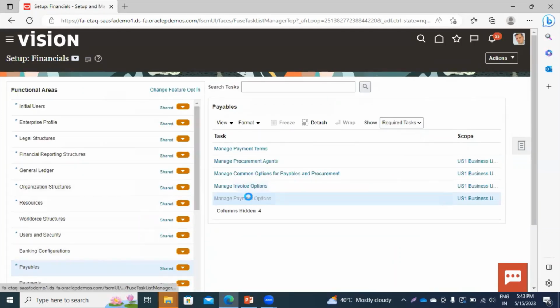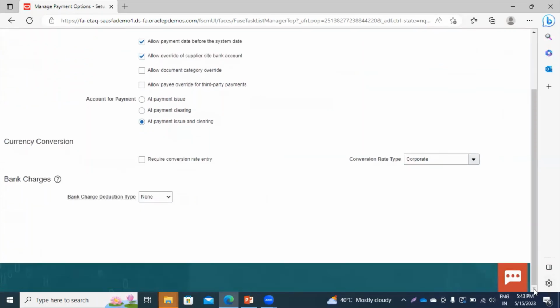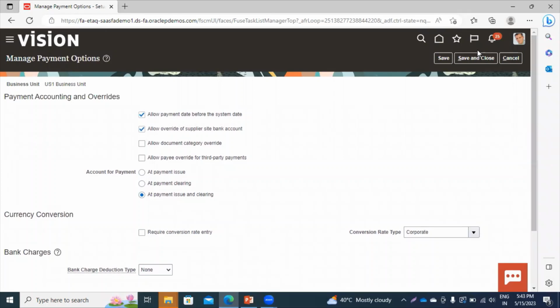Let's move to the next task, that is manage payment options. This is also the same. You can make the necessary changes as per your business requirement here. Now click on save and close.